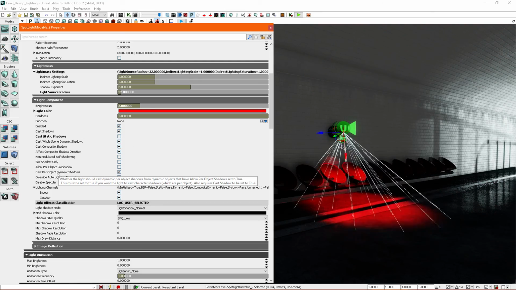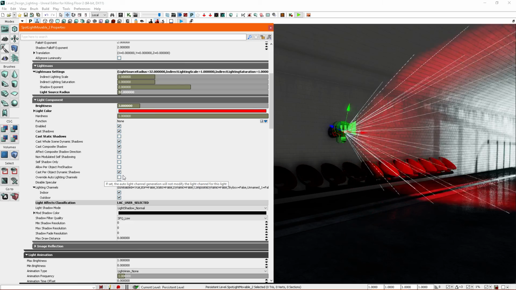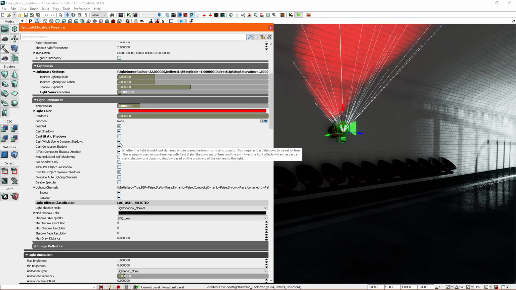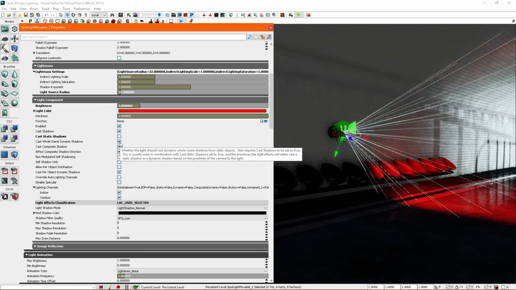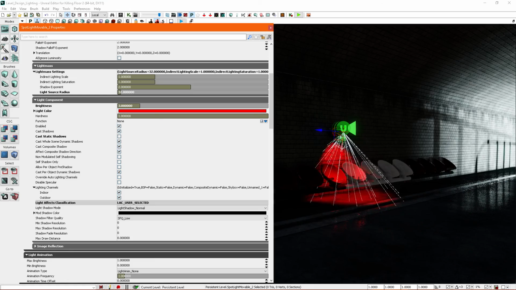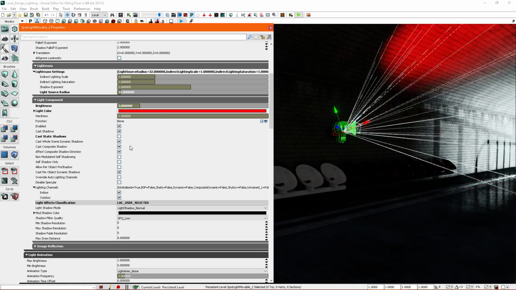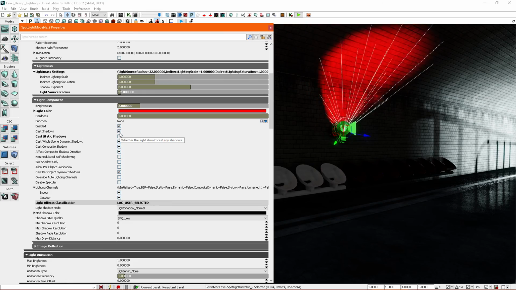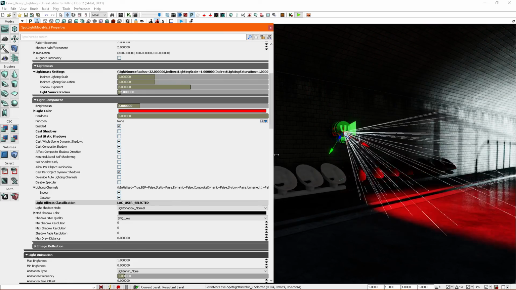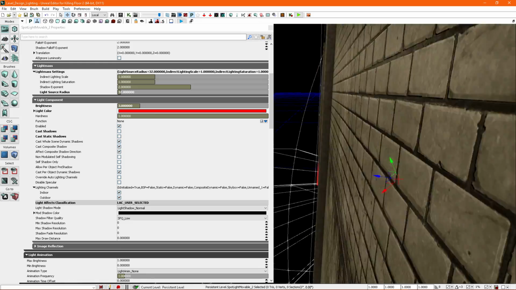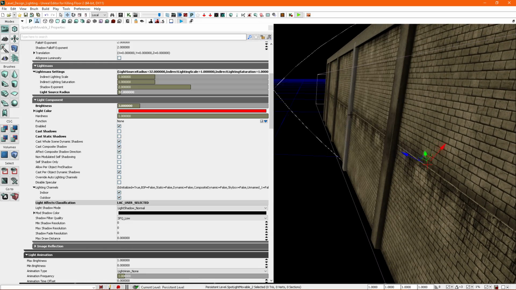Does it need to be casting per object dynamic shadows? That's the expensive one. Whole scene dynamic, even more expensive. Maybe. It depends on whether your environment actually casts dynamic shadows or not. Overall, I would say you're probably better off just removing the shadow casting entirely, although that will cause it to bleed through walls, as you can see.